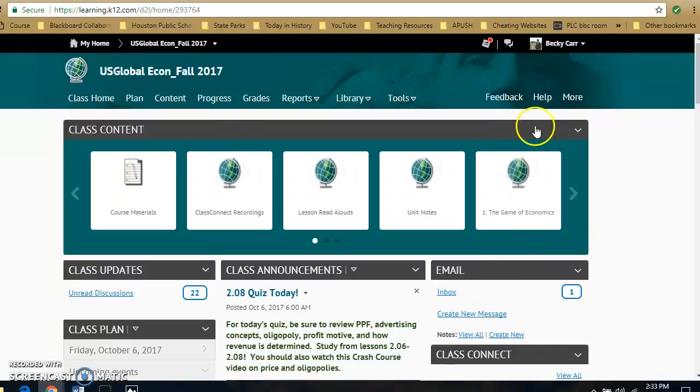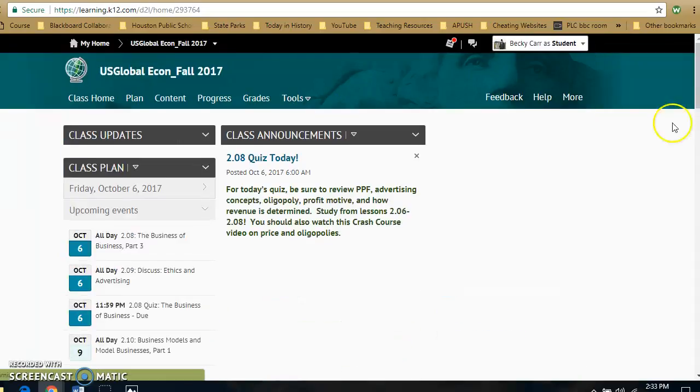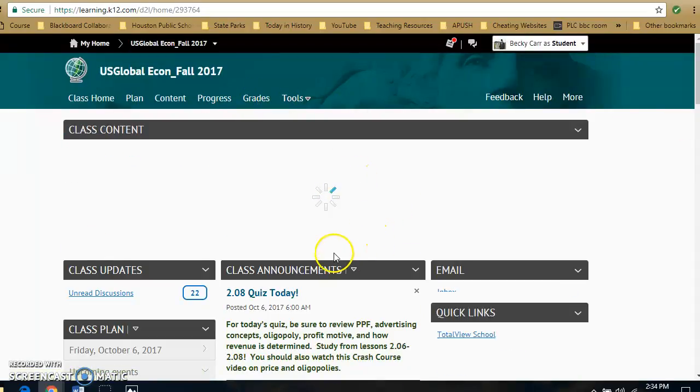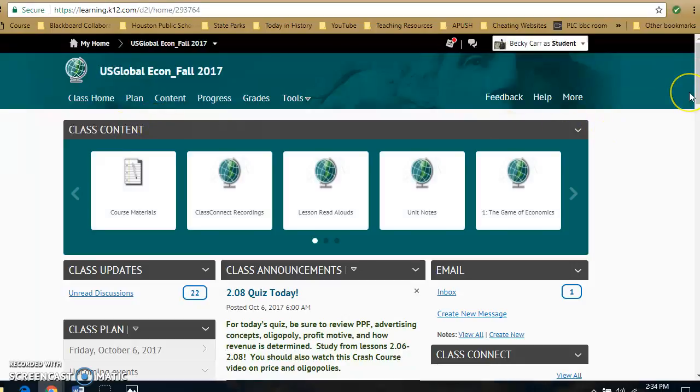Okay, first of all, we're going to take a little tour through economics. It's called U.S. Global Economics. However, I always just refer to it as economics because that's a lot shorter. When you log into economics, you'll see the following headings at the top: class, home, plan, content, progress, so forth. You might not see them exactly. Let's put them as student view. So you'll see a little less there. You should probably see it as a student because it's not very helpful to see it as a teacher now, is it?